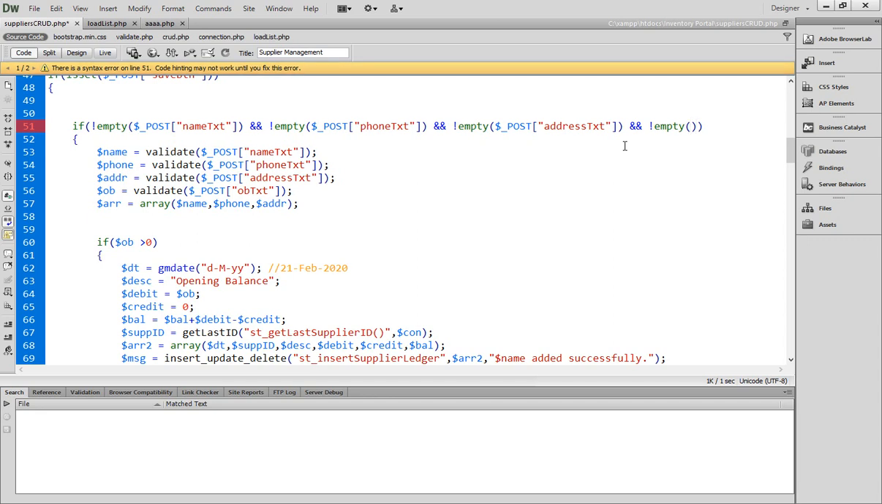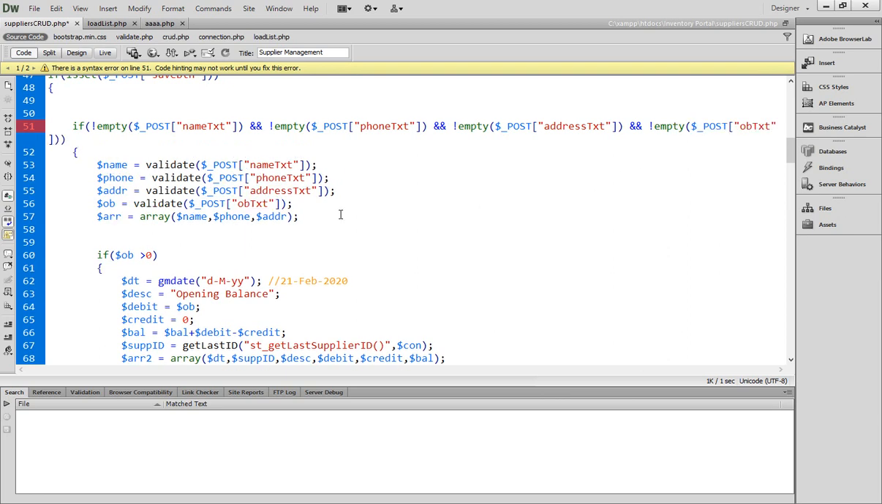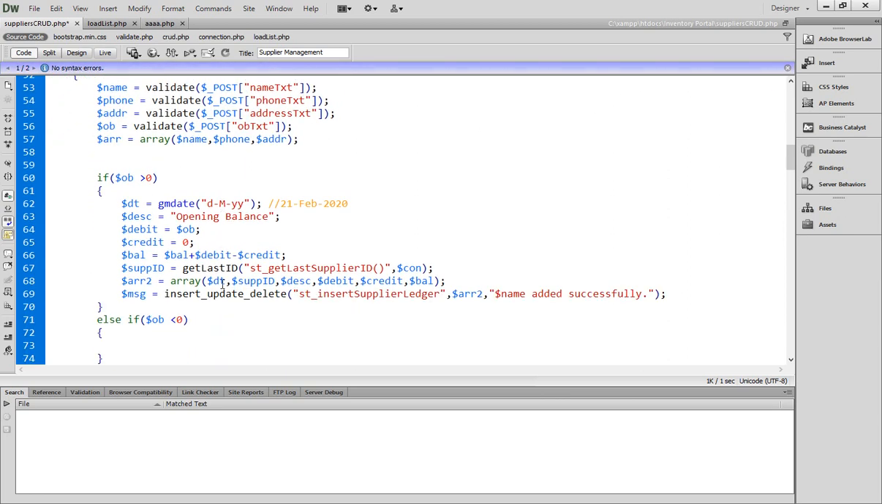What is not empty? This should not be empty. Okay, opening balance should be given. Then you should insert. If all the 4 text boxes are complete, then you should insert. So opening balance will be there.